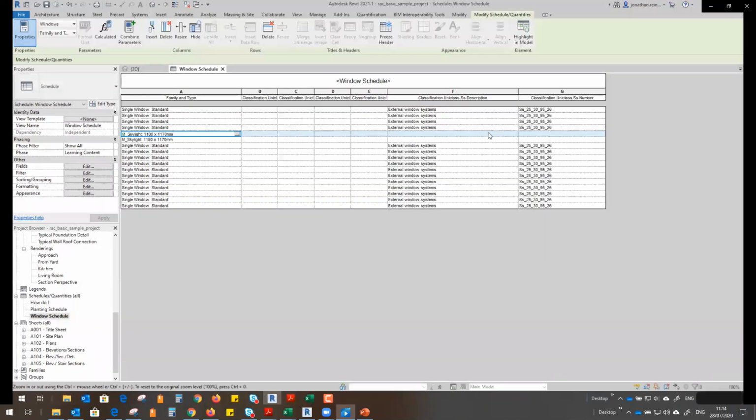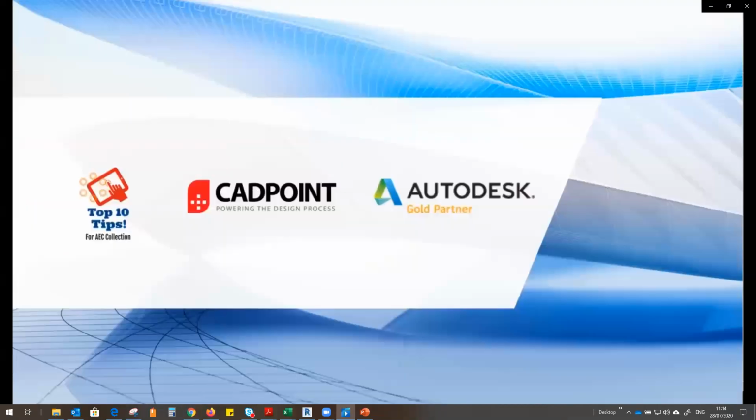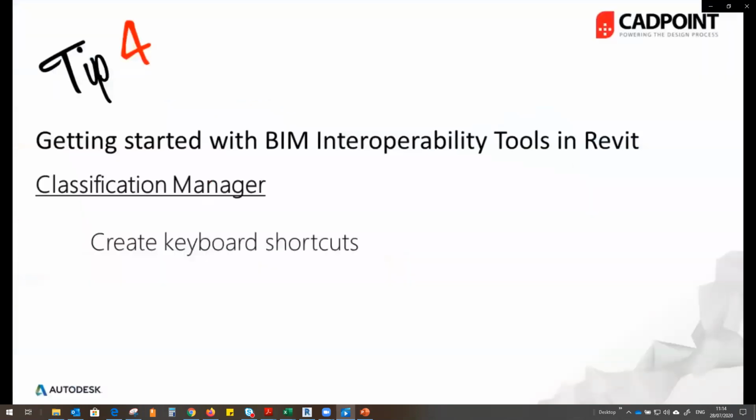So that just helps you find objects that maybe haven't been classified yet before you issue your model for publishing to the client or even to your common data environment as well.